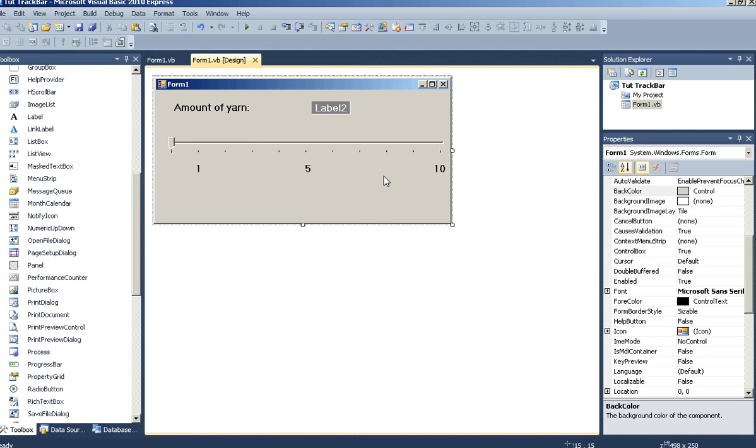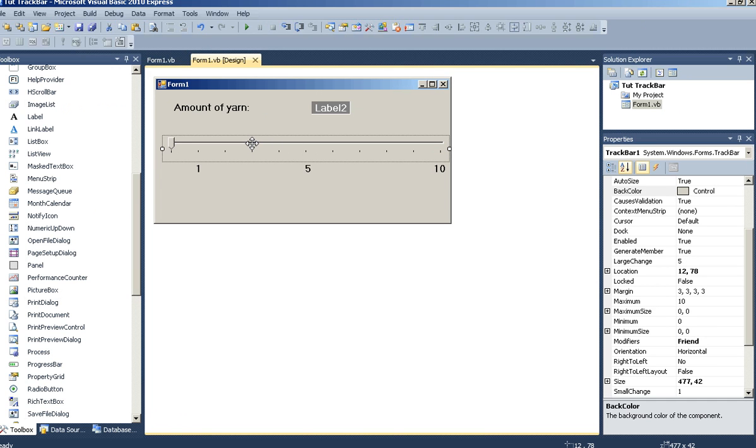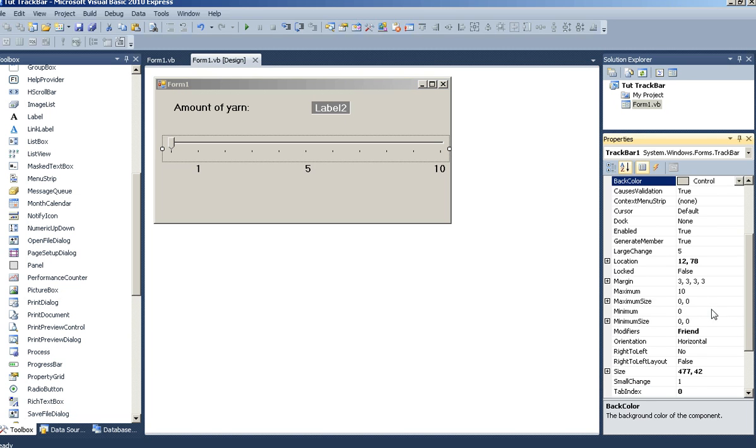Now let's go ahead and change that. So let's click on the track bar and set its properties. This application, let's say, will want the user to enter the amount of yarn they want of a distance between 0 and 10 inches in increments of 0.2 inches. So we'll set the minimum to 0, the maximum to 50. So minimum, 0, maximum, 50.